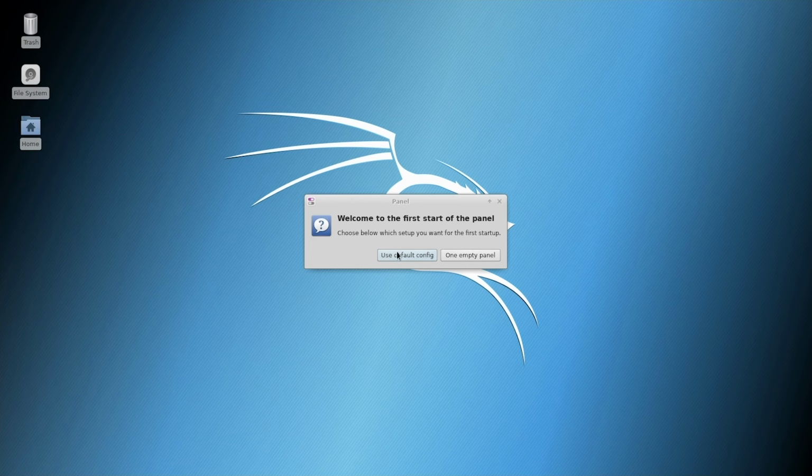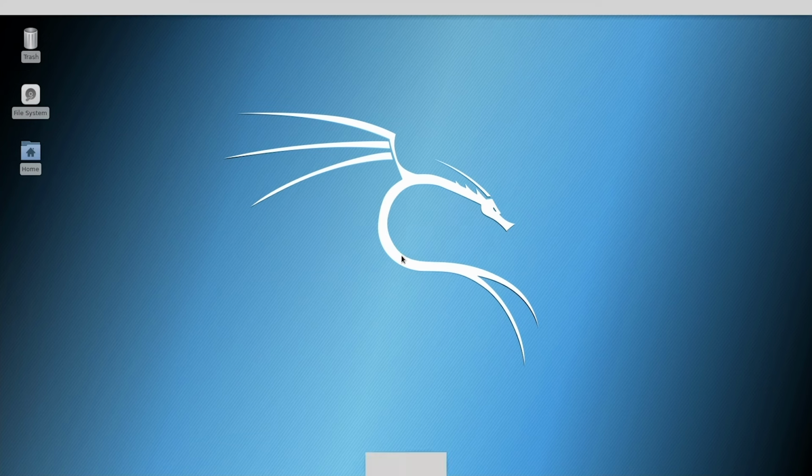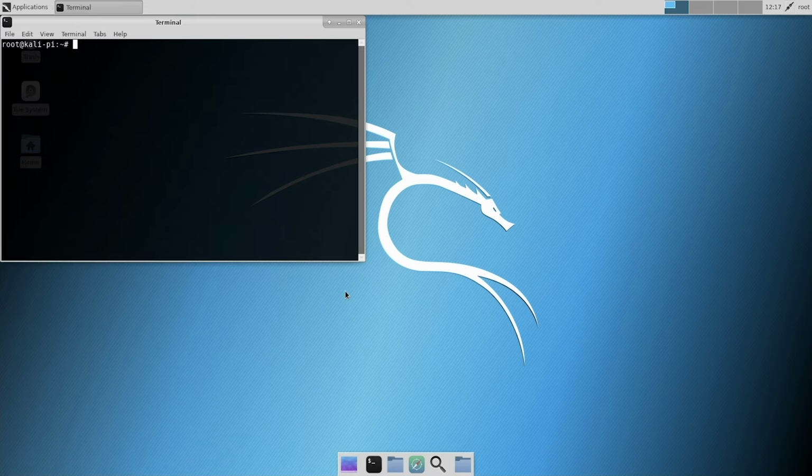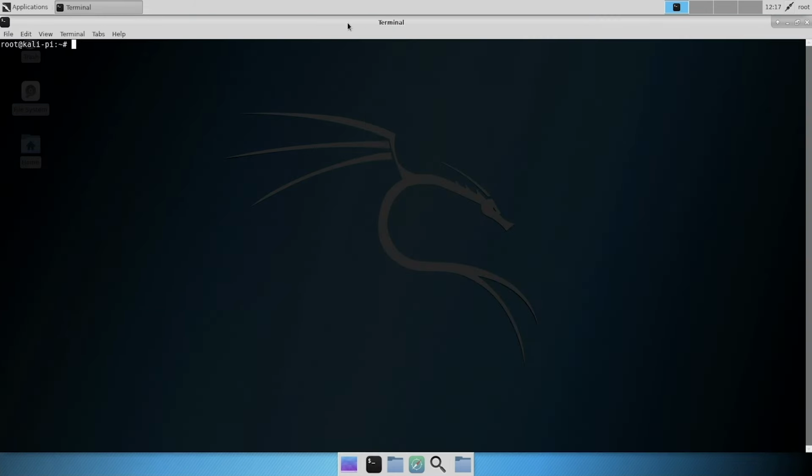So go ahead and click on Use Default Configuration, and down at the bottom, you'll be able to click on the little terminal icon to open a terminal window. Now I'm going to enlarge this a little bit so you guys can see a little better.